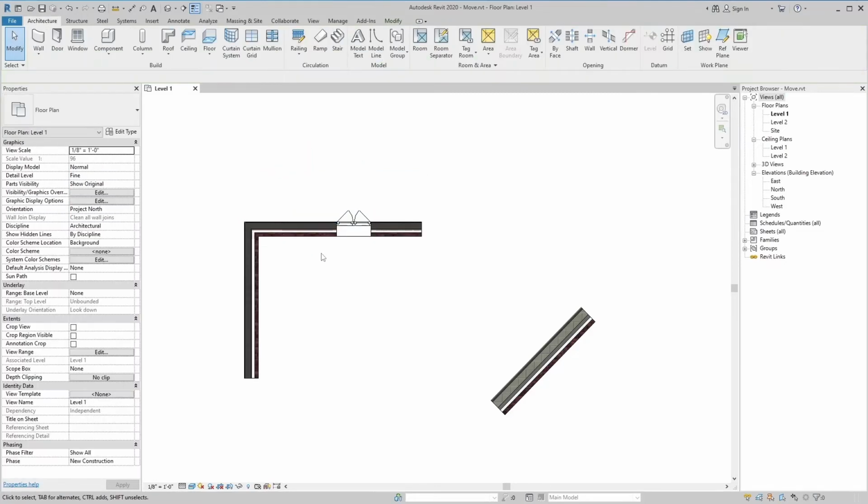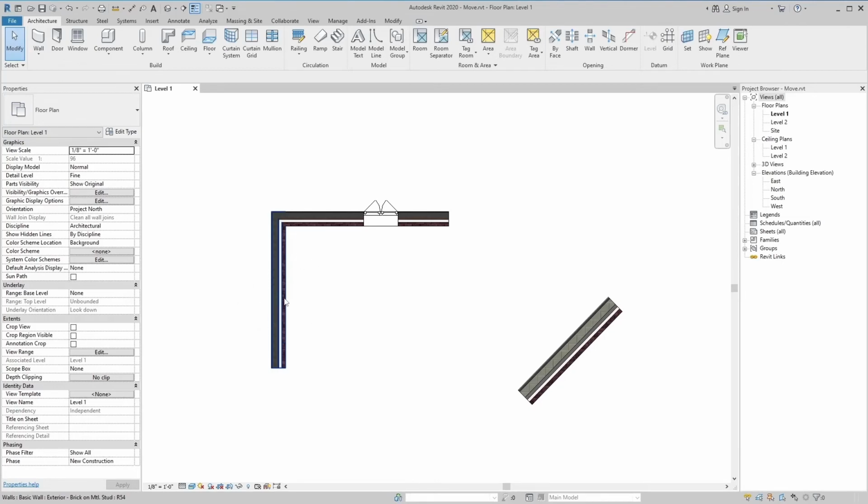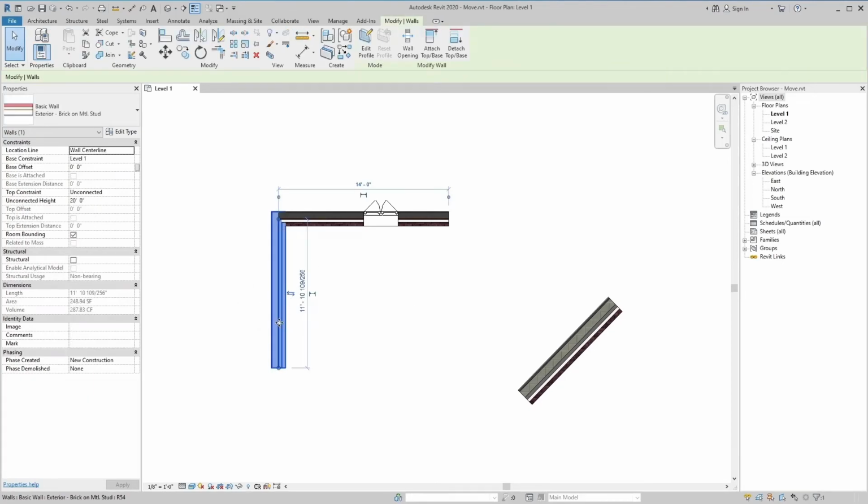If we use the Ctrl key before dragging, the objects will be copied to a new location.